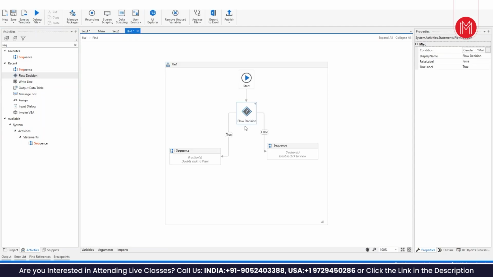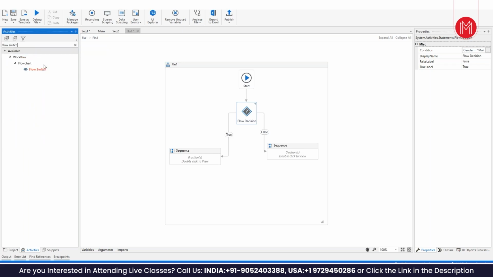So in flowchart, I can use the flow decision, and one more similar component is the flow switch. Here I only had two options: either it is true or it is false. But for example, if I have multiple options, like if country is equal to India, or country is equal to Australia, or country is equal to UK, I want to do some other operation. So I have multiple values there. That is where my flow switch is going to be helpful. If I search for flow switch, I'll delete this.